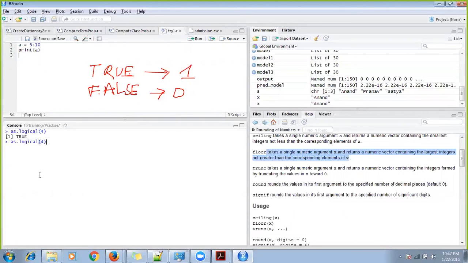Let's try something else, -4. Let's see what will be the value. True. But as soon as it is 0, it becomes false. Even 0.8 becomes true. Anything other than 0 will become true and 0 will be false. That's how it works. So try all these functions, as.integer, as.logical, as.character. You can actually convert data types from one to another.